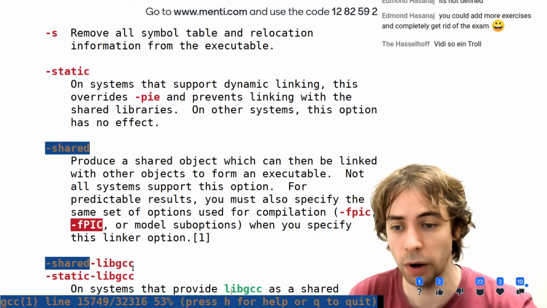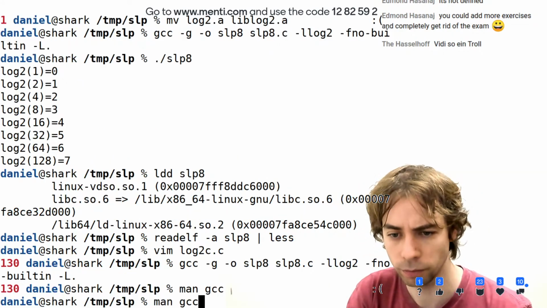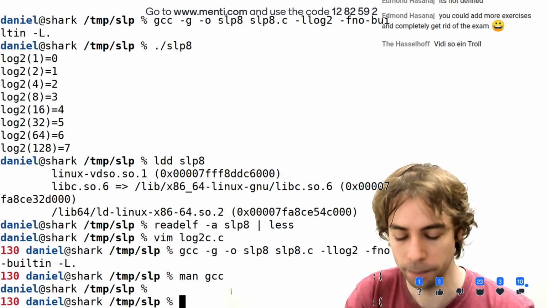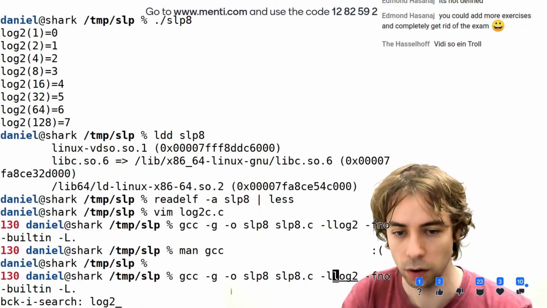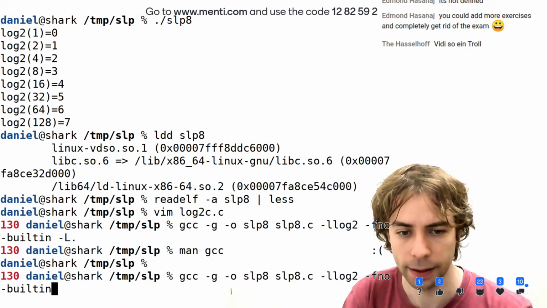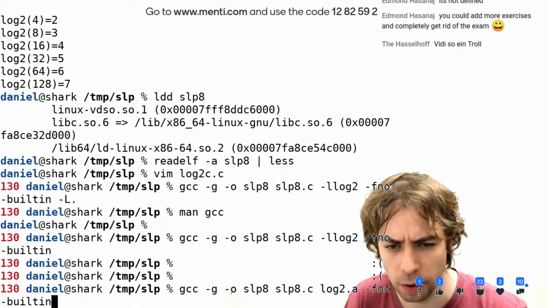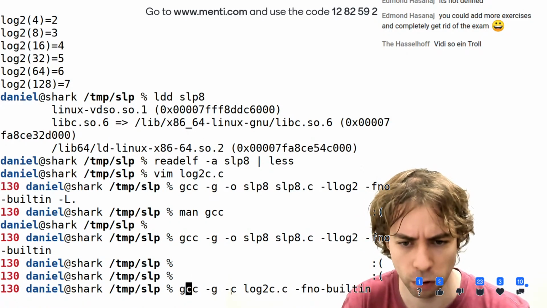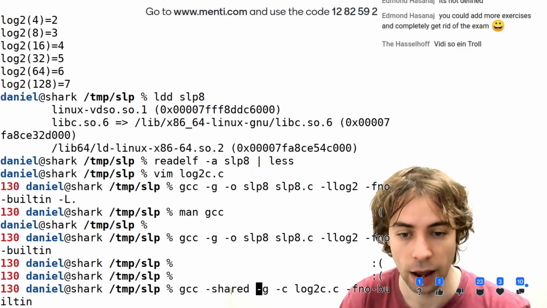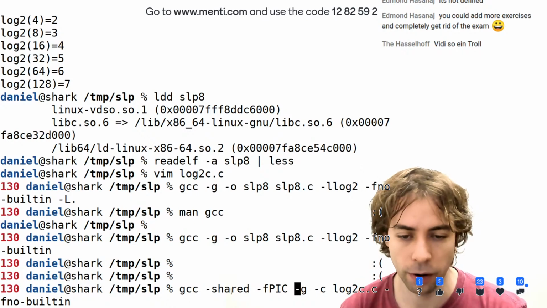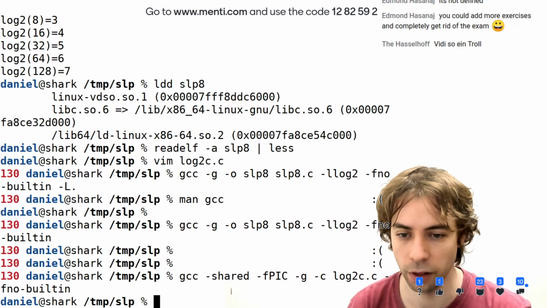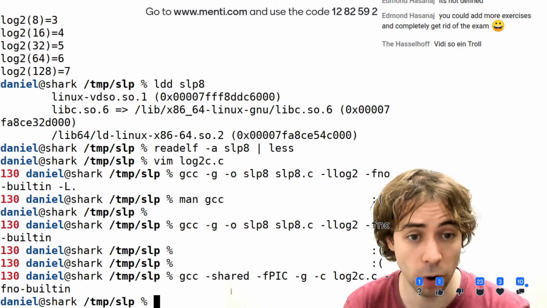Okay, let's do that. Let's pick one of these options here and let's compile this new log2 SO file. I want to run GCC with just the log2.c, -fno-builtin, and now we said we want to run -shared, and we also want to provide -fPIC, position independent code. Okay, let's try whether this works. We compiled this. This is now an object file.